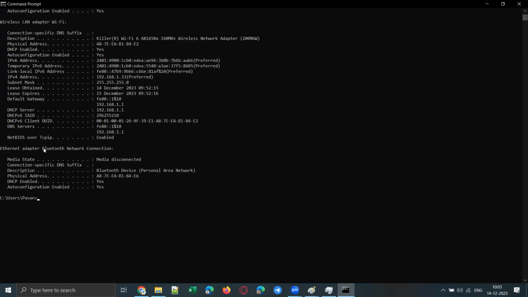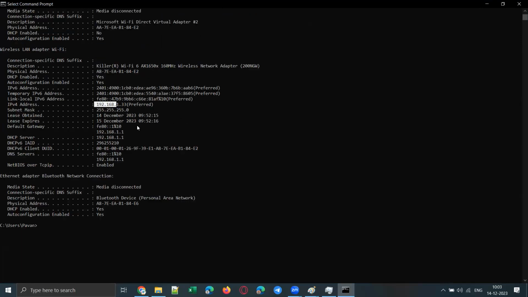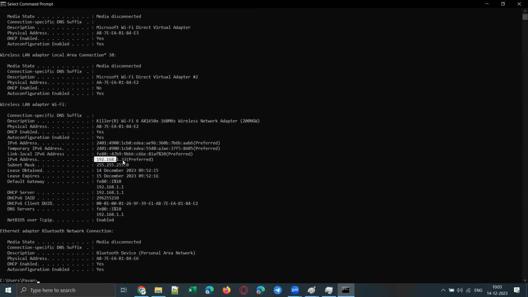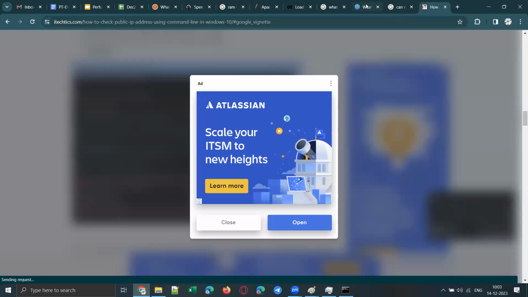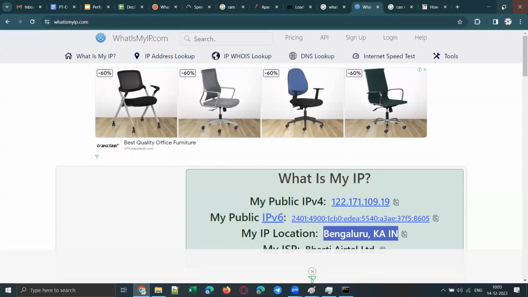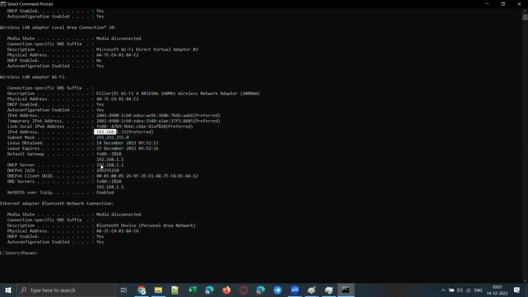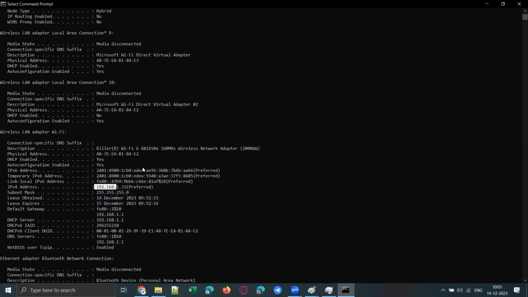And now if you see here, IPv4 address is this one, right? IPv4 address is 192.168.1.33, and somewhere it will show, I think it will show the public IP also somewhere here. So what is the public IP that we have seen just now? 122.171. Do you see that anywhere here? 122.171? No, right? It's not showing that public IP here.